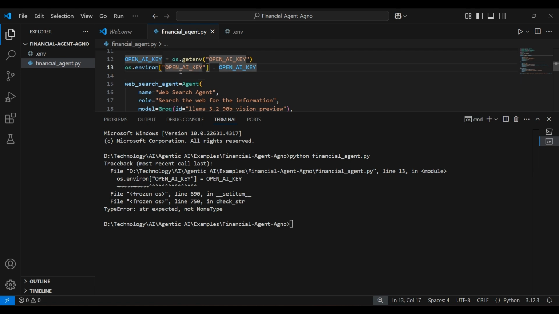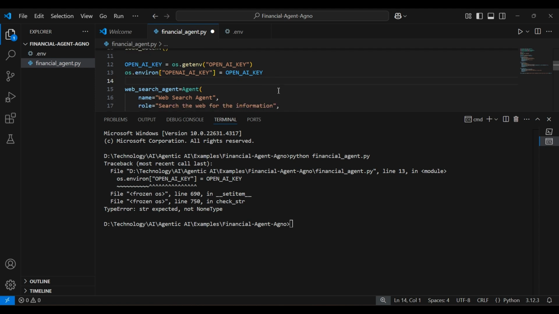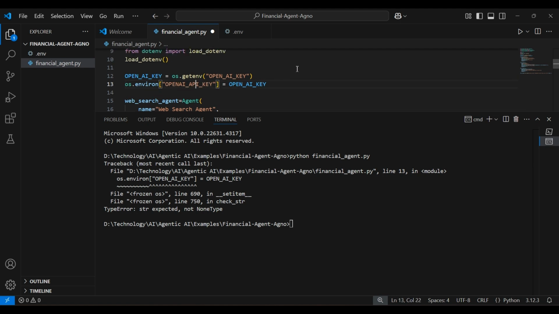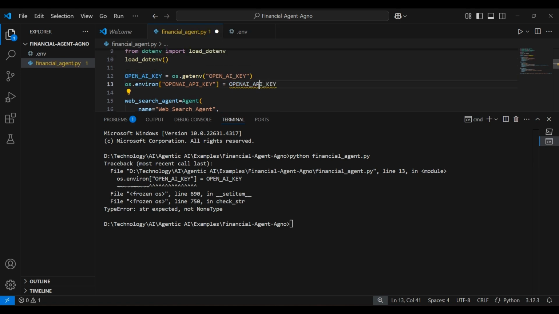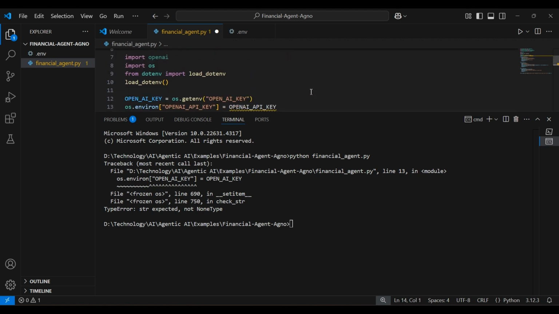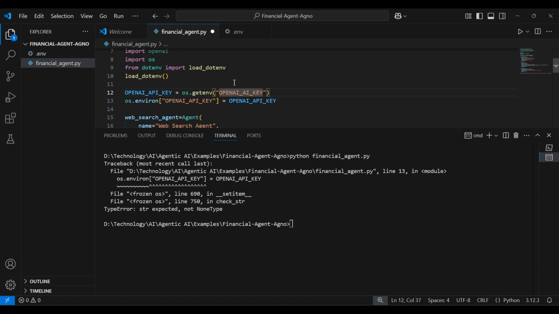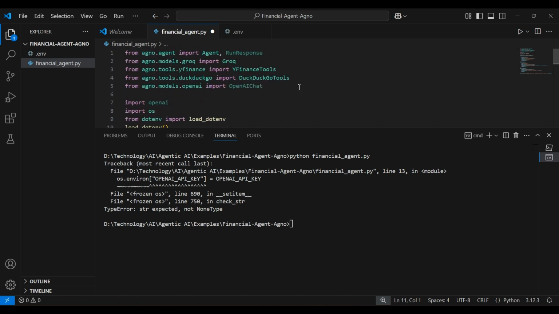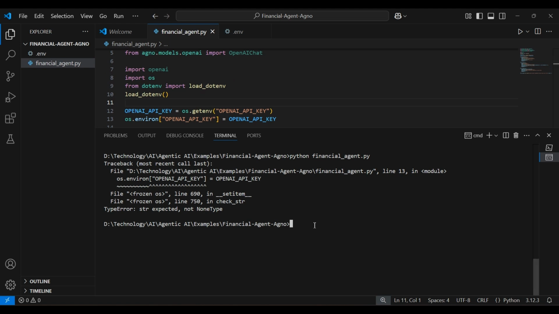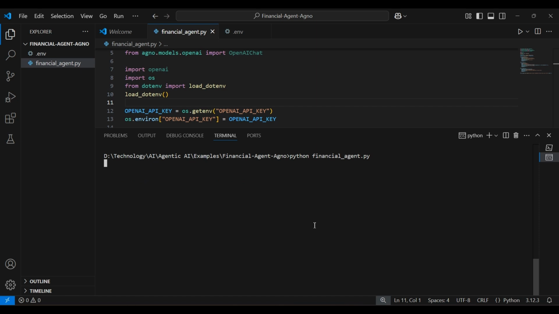Okay, another mistake. So this is OpenAI, OPENAI_API_KEY, and here also OPENAI_API_KEY. Okay, so make sure you correct all the spellings. That is OPENAI_API_KEY. So we change here also, here, all four places. Make sure this is in the correct form. So now let's try to run one more time.